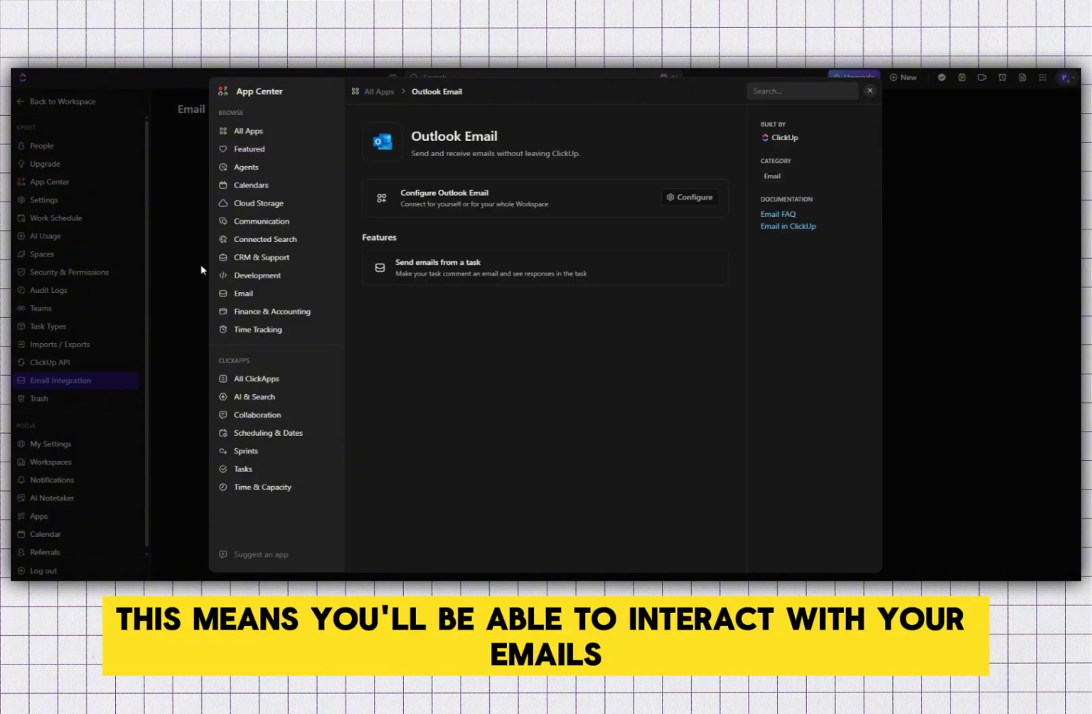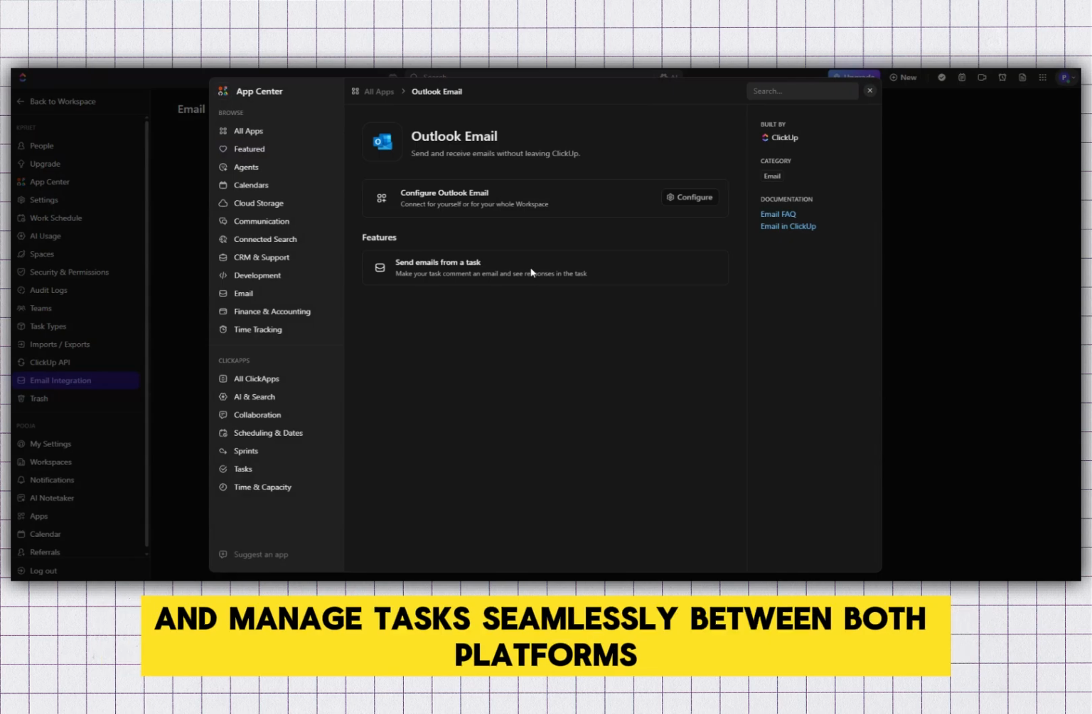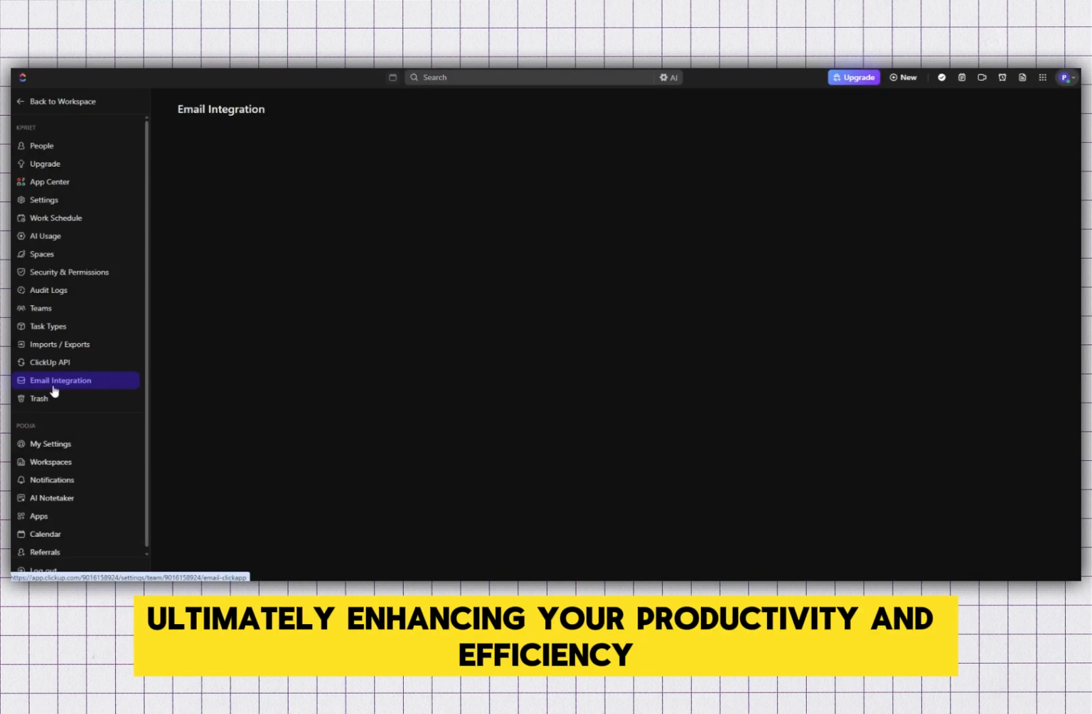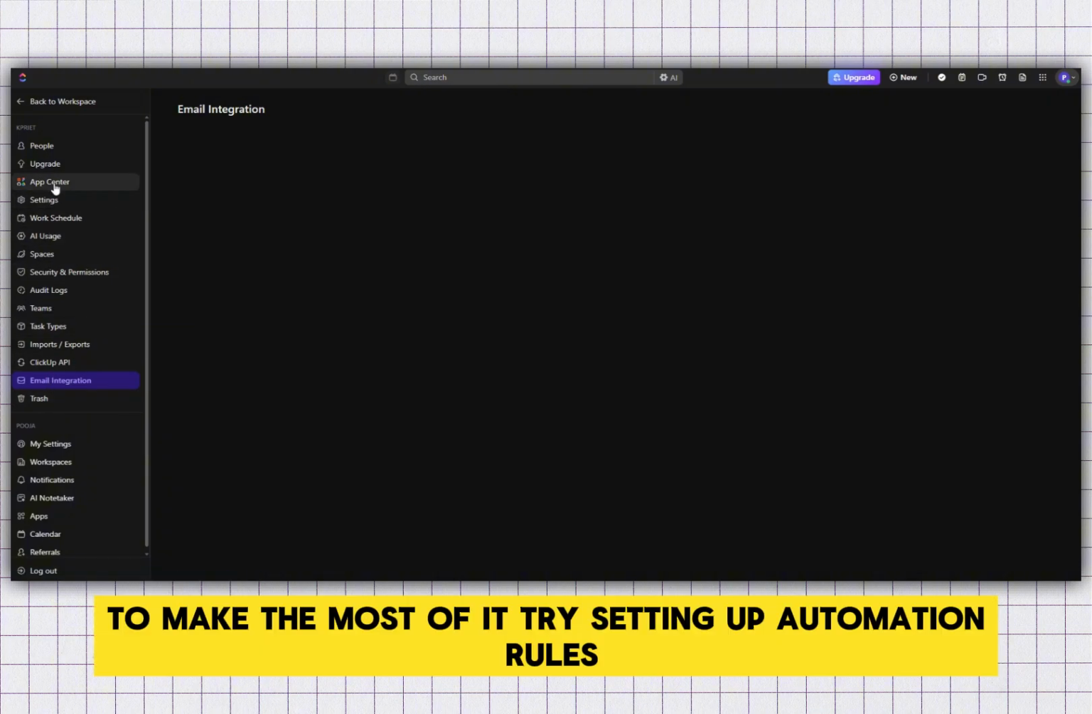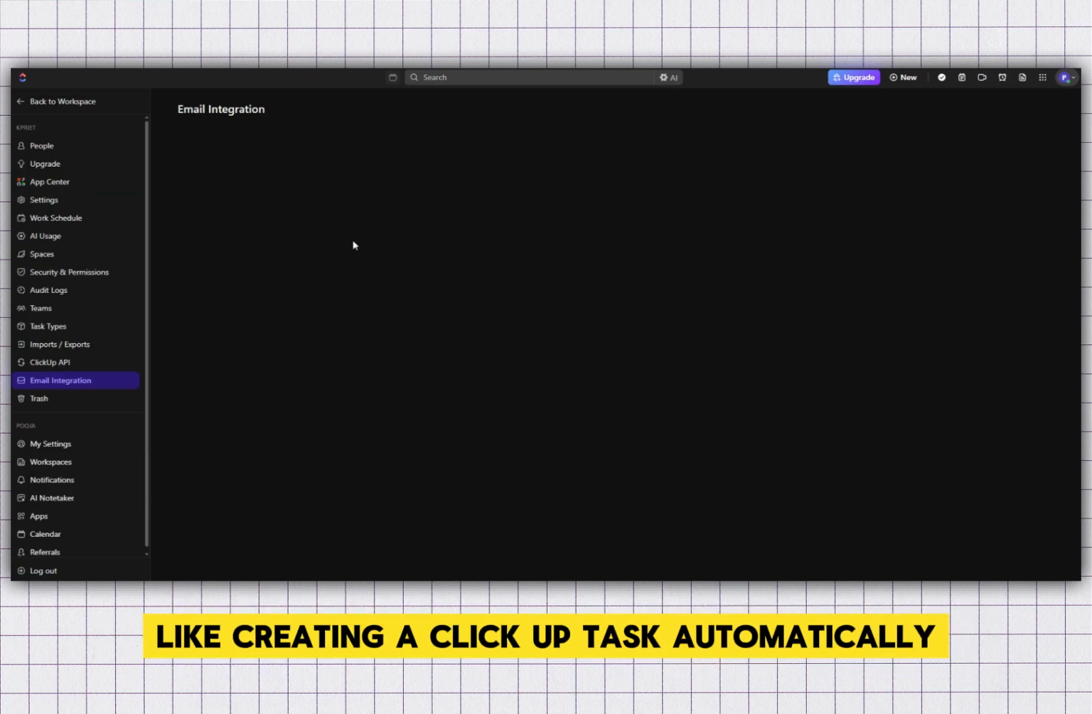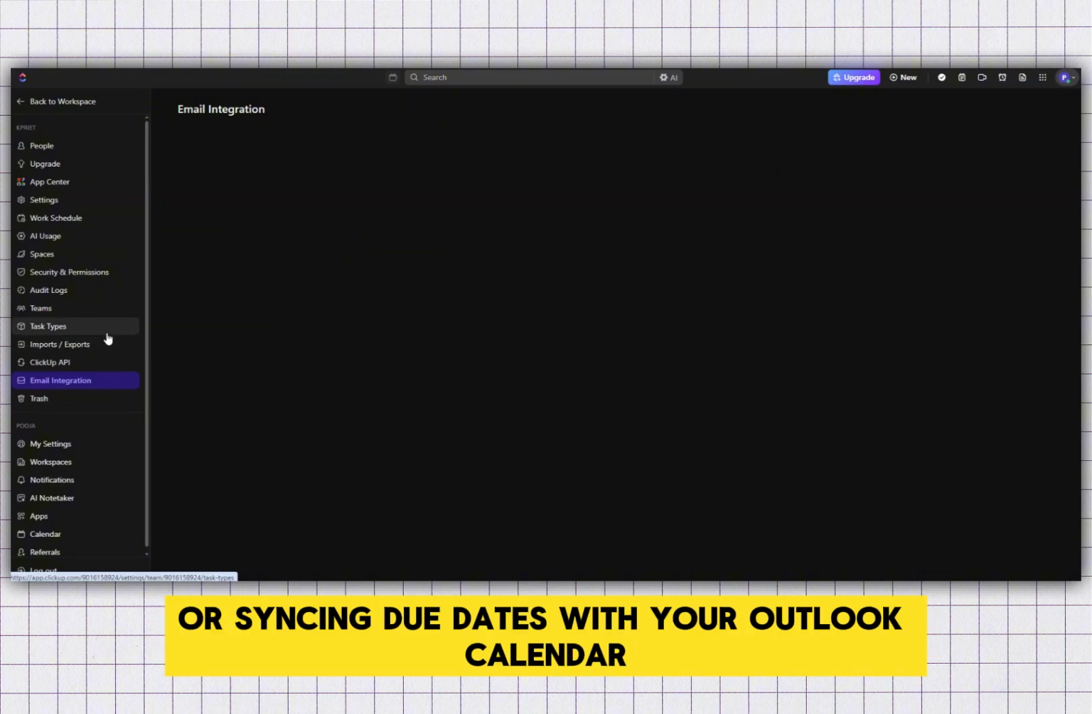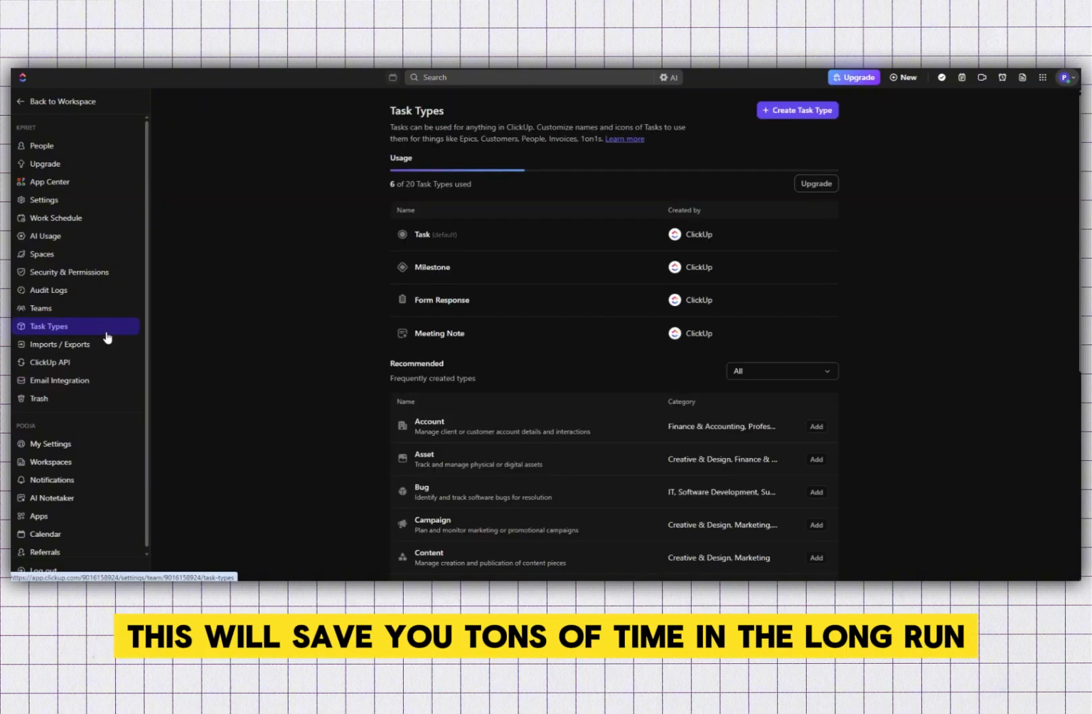This means you'll be able to interact with your emails and manage tasks seamlessly between both platforms, ultimately enhancing your productivity and efficiency. To make the most of it, try setting up automation rules, like creating a ClickUp task automatically when an email comes from a specific client, or syncing due dates with your Outlook calendar. This will save you tons of time in the long run.